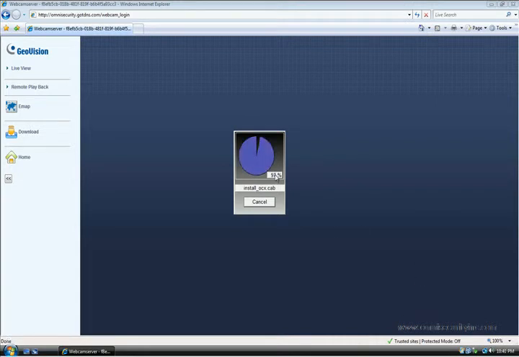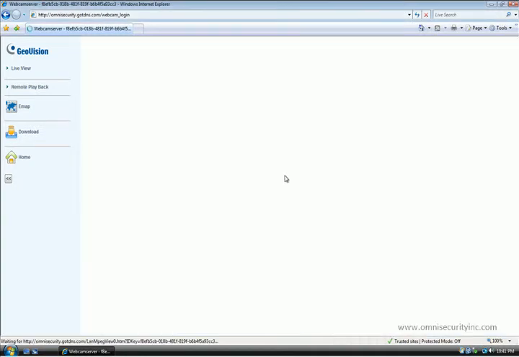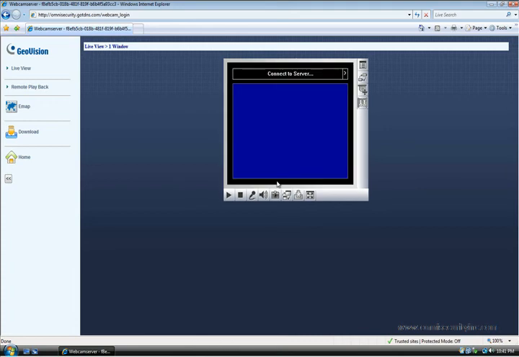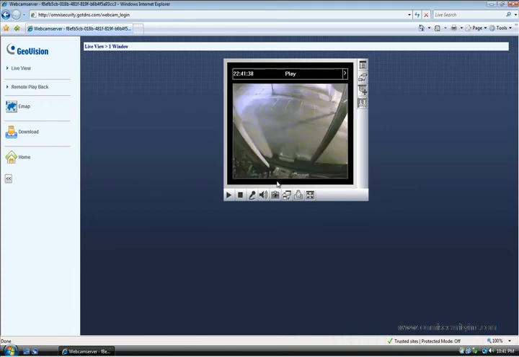As you can see, this is almost finished downloading. Once it's done downloading, it will install the Geovision webcam viewing software. It may take a few seconds or up to a minute, depending on the speed of your machine. And once it's installed, the page should refresh and immediately display your live webcam.